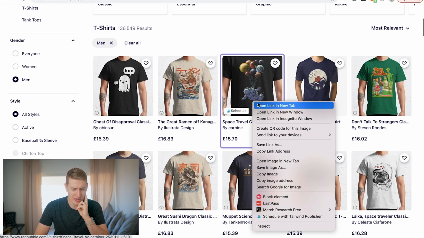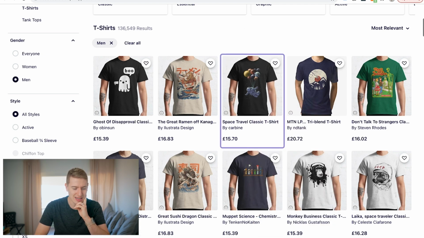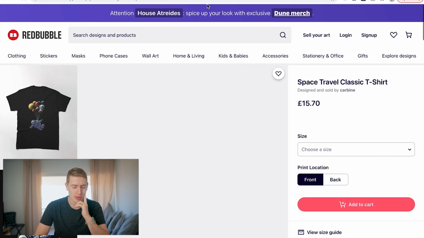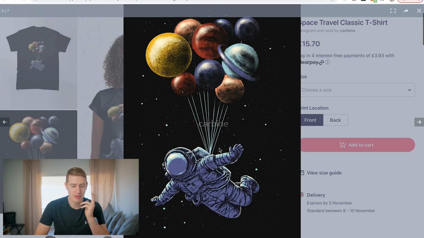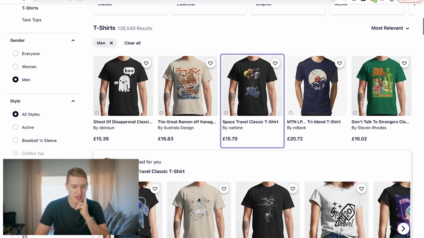I mean, look at this design. This design is just fantastic. And one thing I liked about Redbubble is that you do tend to get incredible designs. I mean, that is just such a brilliant design. I would wear that, and it's just so good.